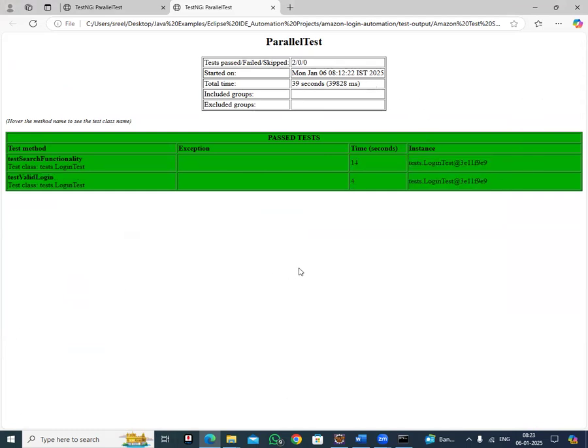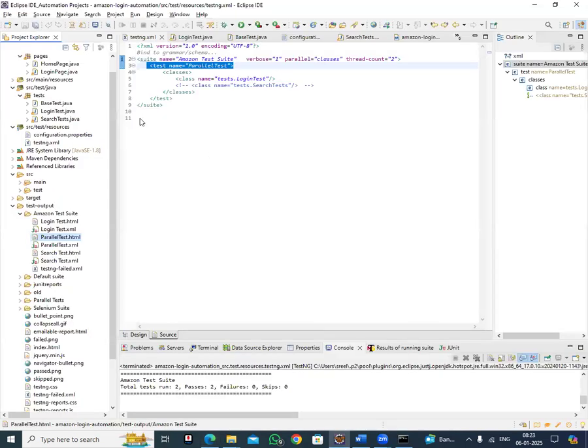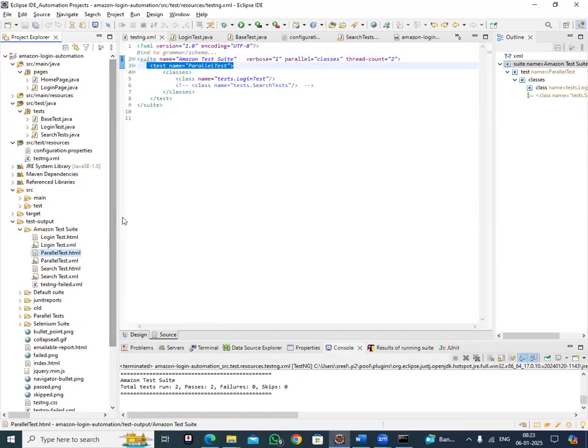To any command, Maven command or TestNG XML, we can execute and see the results like this. I hope everyone understood how to create a Maven project for your application, how to create automation test cases, how to execute it, and how to see the results.